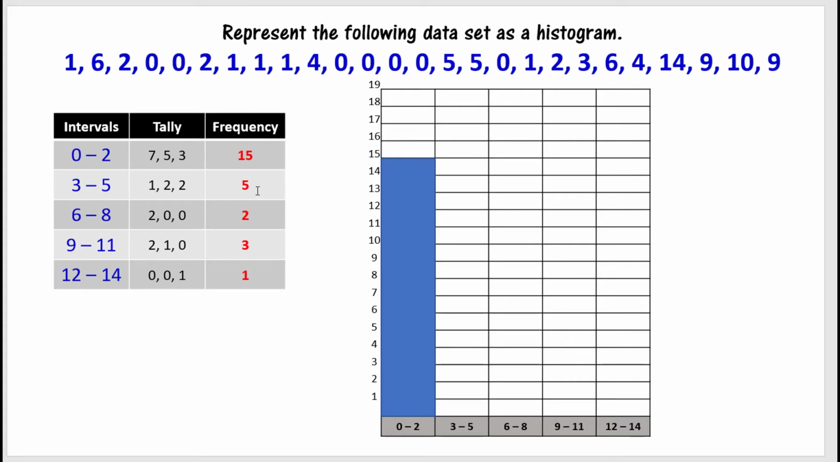The next one is 3 to 5, which has 5 numbers. So I would draw my bar all the way up to the 5. So here. And let's make that a different color. We'll make it orange. Then we have 6 to 8 has 2, so I will draw up to the 2. Make it a little bit bigger. And we'll change the color. Then 9 to 11 goes up to 3, so again, I will just draw my bar at the 3.